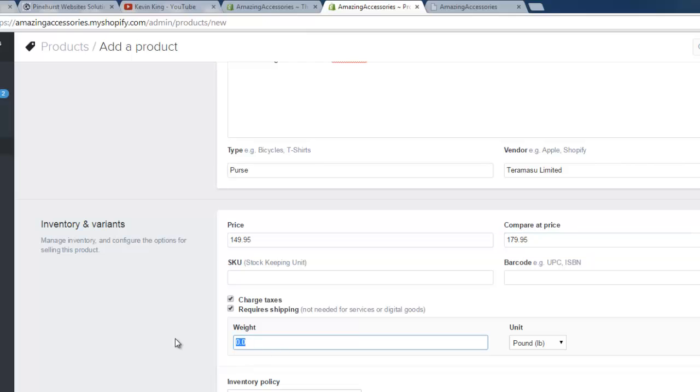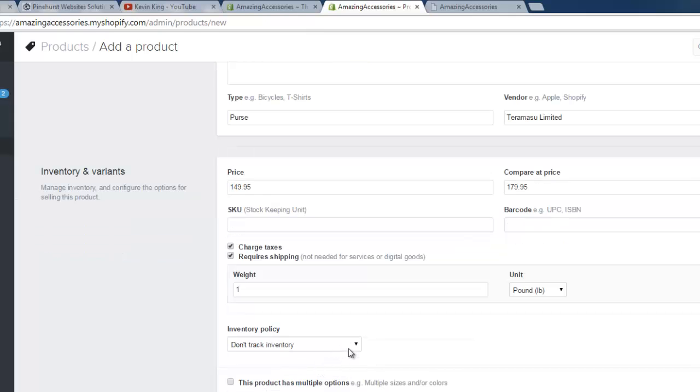So we're just going to put 1 pound. If you don't put a weight in on an item, say for instance you charge free shipping, it's not necessary. But if you charge banded rate shipping, in other words, you say from 0 to 5 pounds, I want to charge $5 or $4.99 for shipping, it will never get to 5 pounds if you don't have weights in on your products. So make sure you put a weight in on your products. And we're going to track inventory.